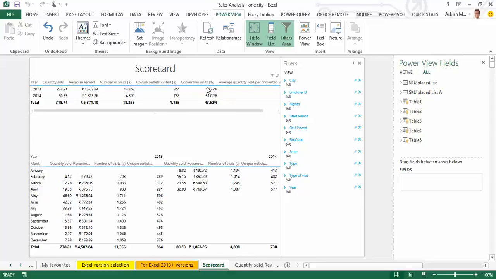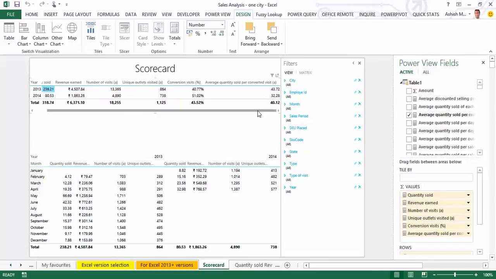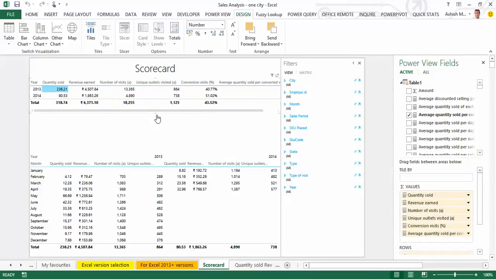So the conversion ratio basically is of the total visits made, how many of them got converted into sales, and what is the average quantity sold per converted visit over here, right? I've left ample space over here simply because as operations expand and as years pass by, there will be more rows required to show more number of years over here as well.